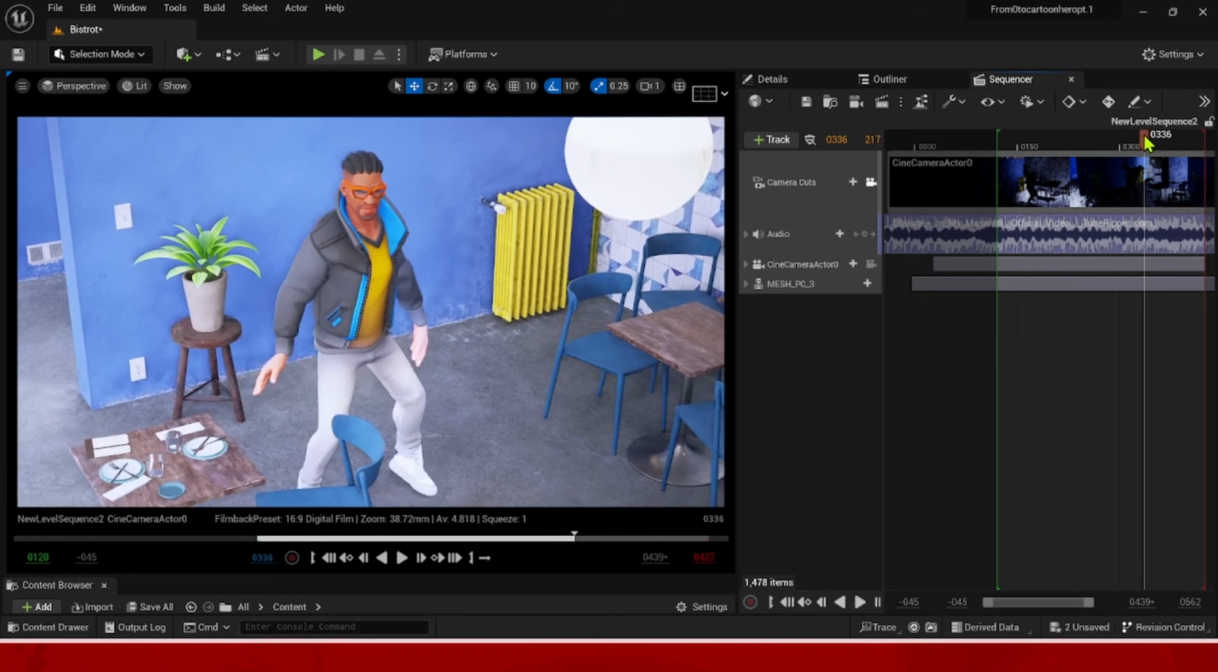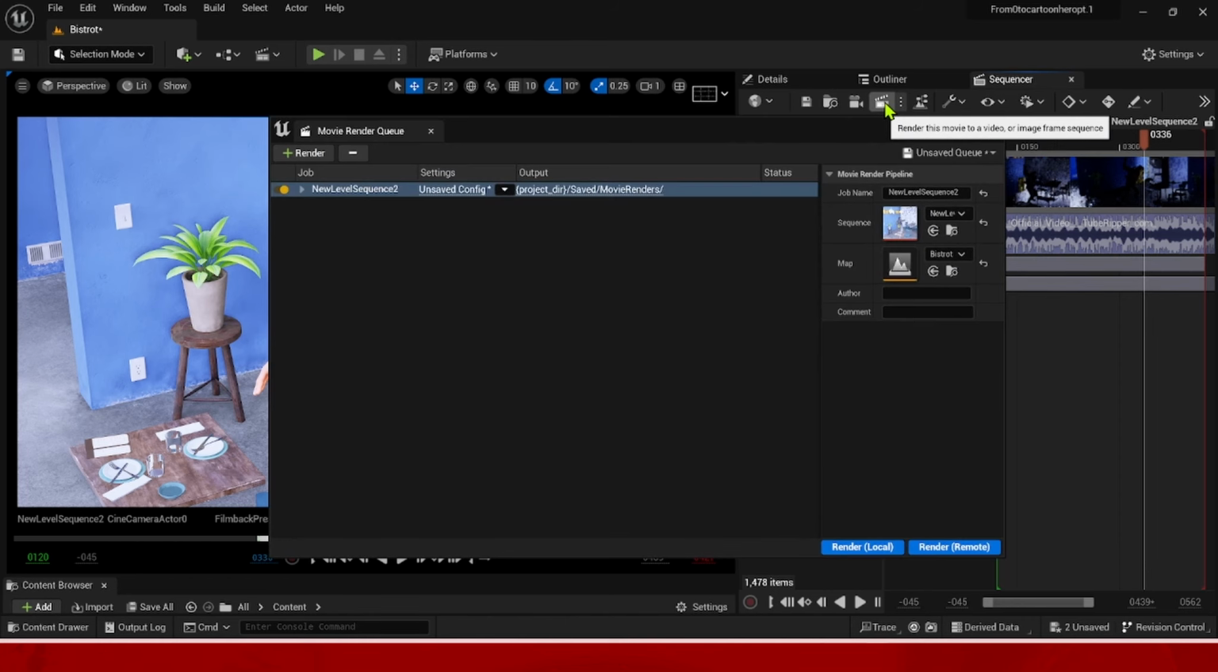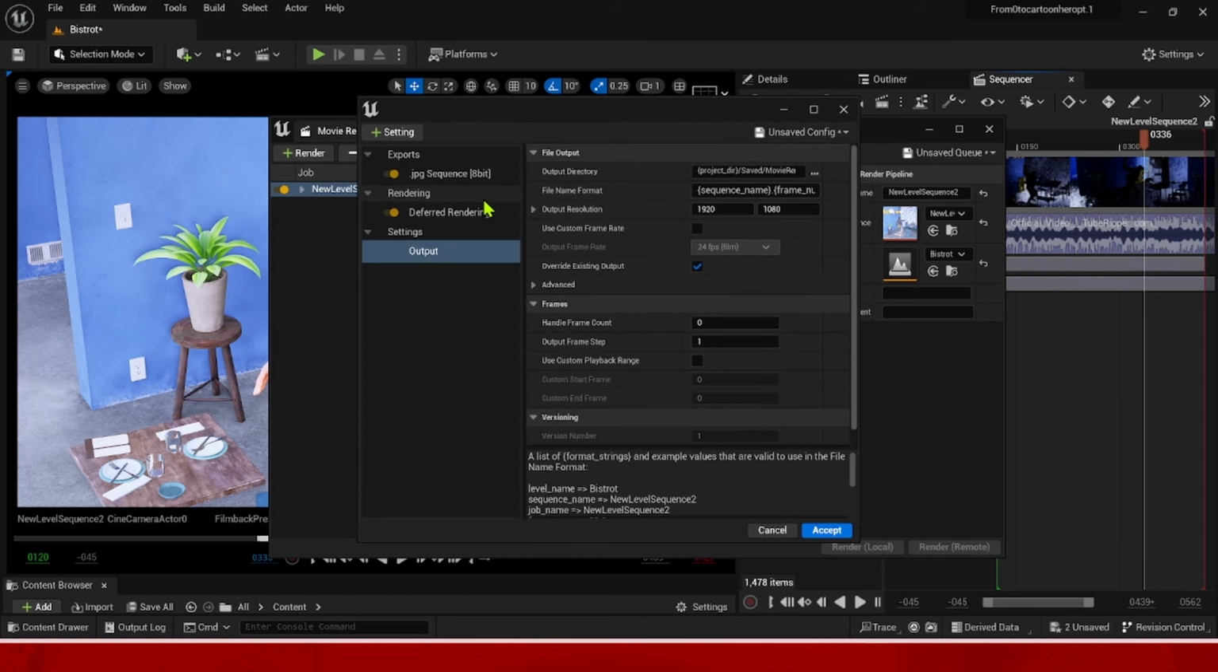Excellent. To do that, we're going to use the Movie Render queue. Start by clicking these three dots and make sure Movie Render queue is selected. Then click on this icon which will open up a new tab. Here, you'll see your sequence all ready to be rendered. Next, click on Unsaved Configs to open up your render settings.